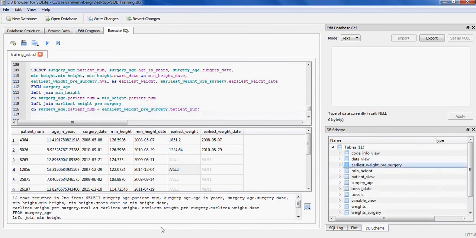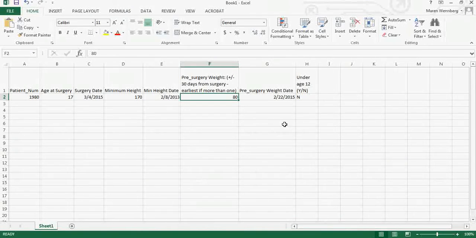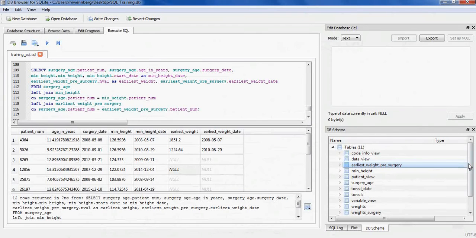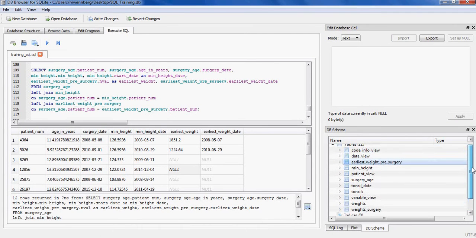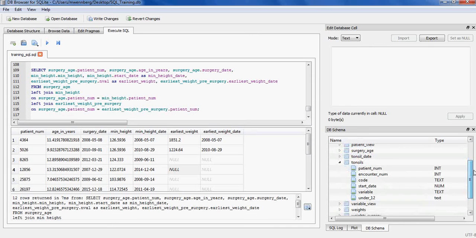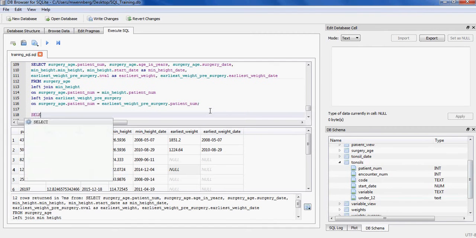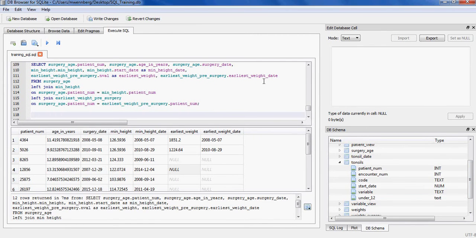So now we're going to go ahead. So what did I have next? Next we have under age 12, yes or no. So that is in our table called tonsils. And we've got an under 12 column. Now, I just happen to remember, so I'll show you what happens. We have more than one row. Select all from tonsils. Let me show you that.